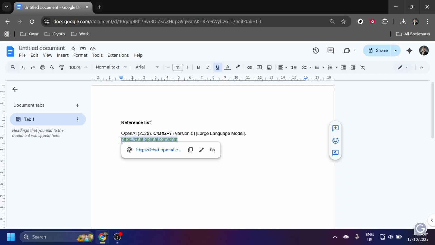In summary, citing ChatGPT involves going to the last page of your assignment, formatting the author as OpenAI, including the year corresponding to the version used, italicizing the ChatGPT title followed by the version number in parentheses, adding a descriptor like large language model, and finally, the URL. By following these steps, you ensure that your use of AI in academic assignments is transparent and responsibly acknowledged.